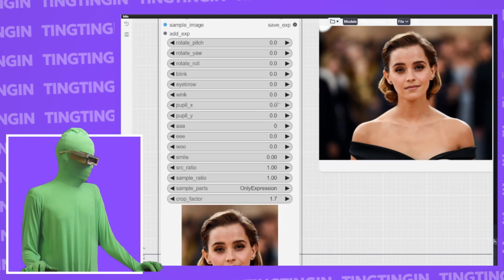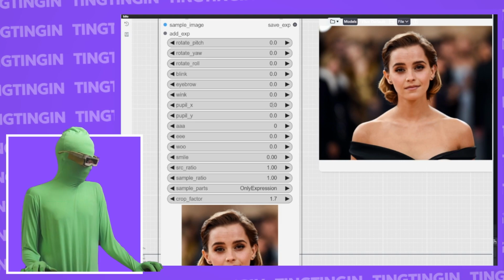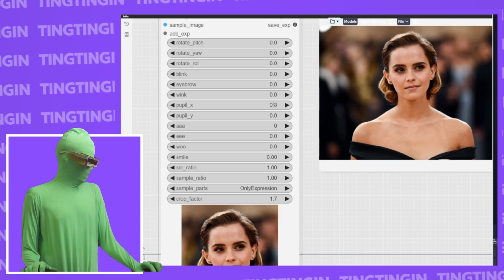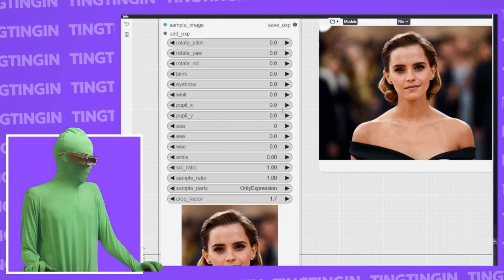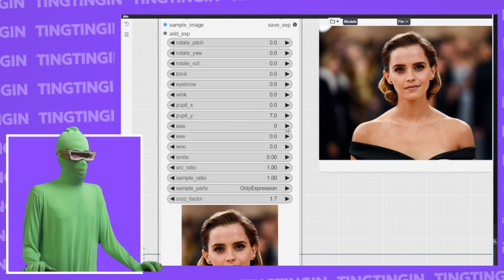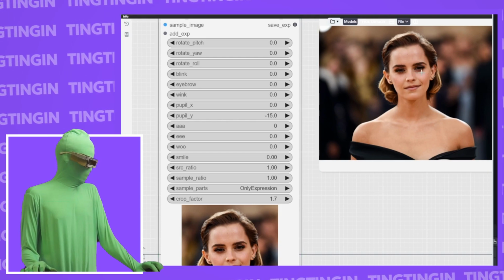The next setting we have is pupil X and Y. So this decides on the X axis where the eyes go. If I increase this, she'll look over to the right. If I decrease it, she'll look over to the left. And then Y is the same thing for the Y axis. If I increase it, she looks up, which also makes her eyes open wider, by the way. And if I decrease it, she'll look down, which also makes her eyes close.